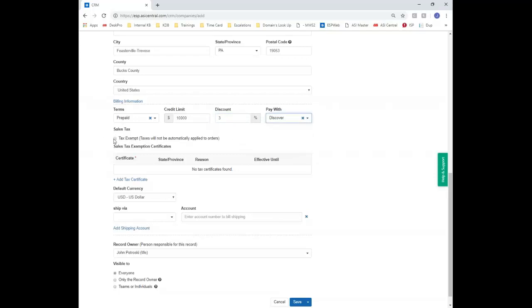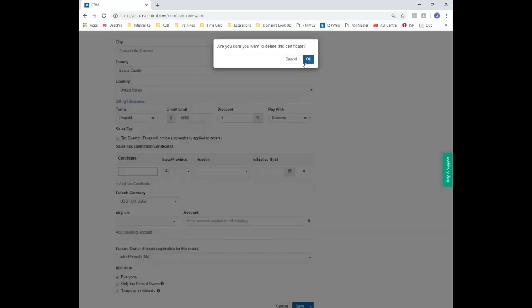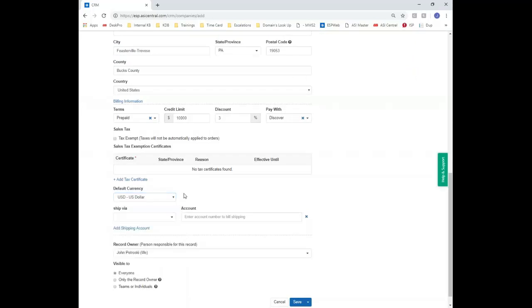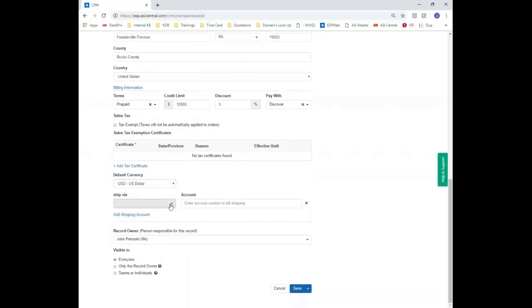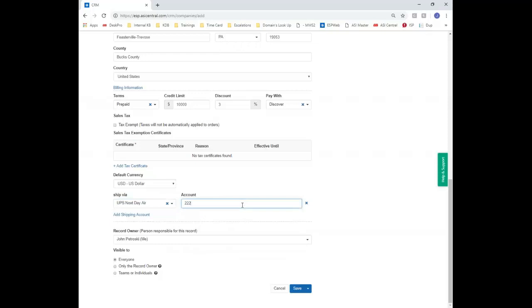If you want to make them tax exempt, check off the tax exempt here, and then you'll add your certificate, the certificate number or the name, and so forth. I don't have one. You can control the currency they're using. And if they provided you with a shipping account, you can add this shipping account here. All right. We can go ahead and show you that.